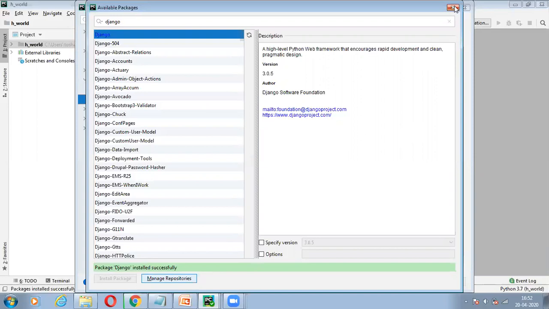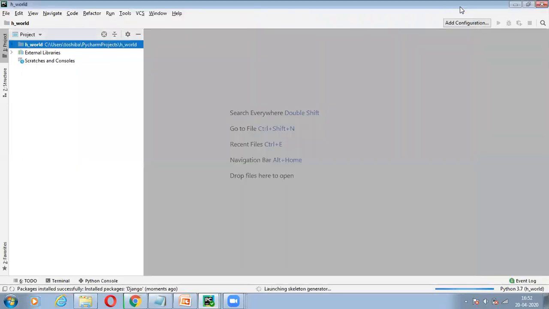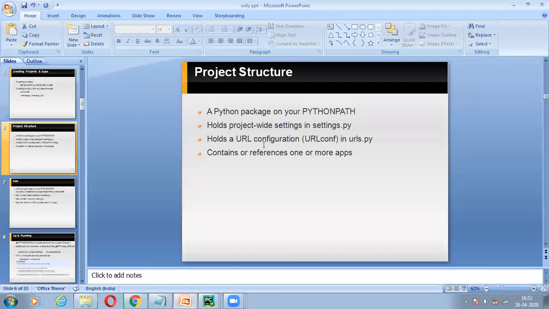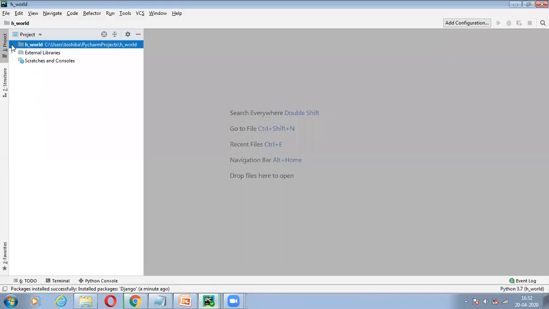So now close this window, close this window, and we are here again on the main place from where we will start doing our coding and everything. So I want to correlate these two things. Which one? The talk about the Python package, and then I was talking about a few files: settings.py, urls.py, and a few more apps. Right? So let's try to understand these things one by one.